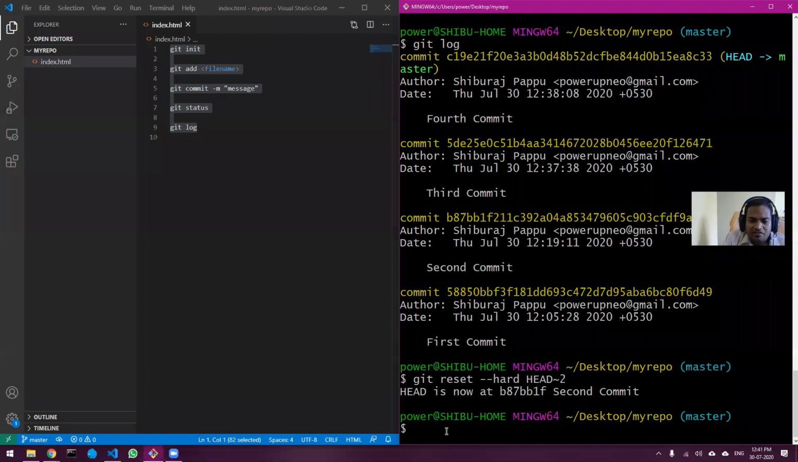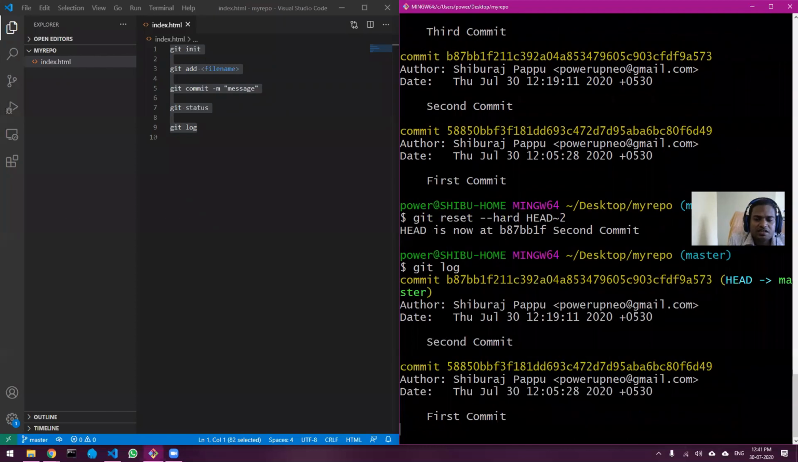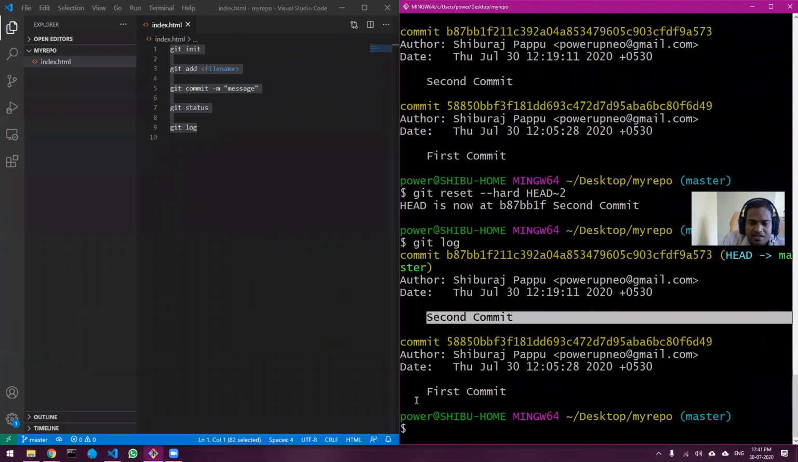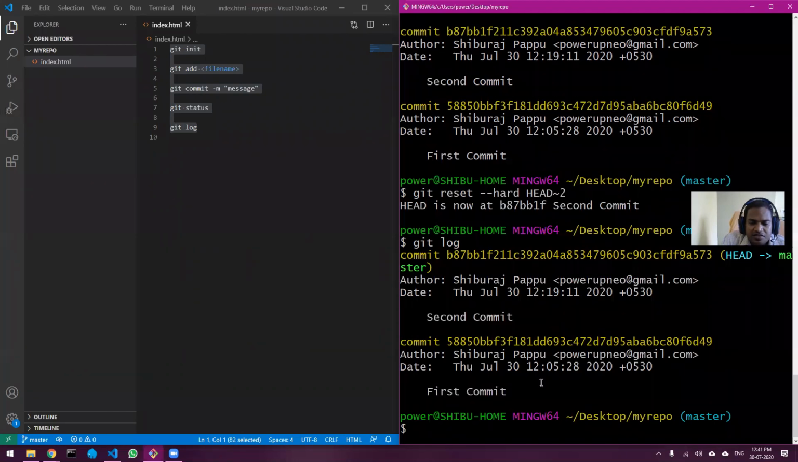Now let me just show you what happens in the git log. Can you see what has happened in the git log? The 3rd and the 4th commit is completely removed. It has vanished. Now there are only 2 commits, the 2nd commit and the 1st commit. So this is what git reset does. It goes back. Whenever you want to go back, you will use git reset.